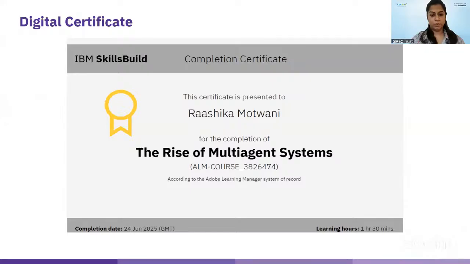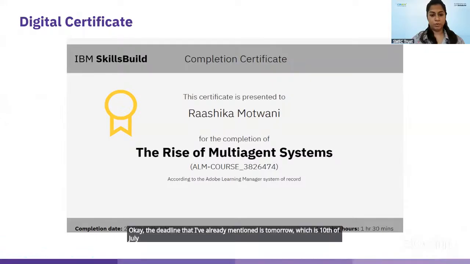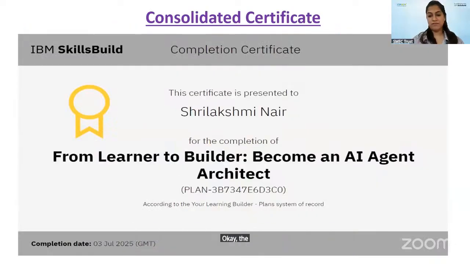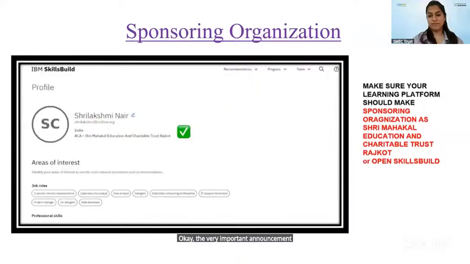Okay, the deadline that I've already mentioned is tomorrow, which is 10th of July, by end of the day. Start doing the courses today itself, for the students who have not joined it, who have not started the course. Okay. The very important announcement regarding the sponsoring organization.